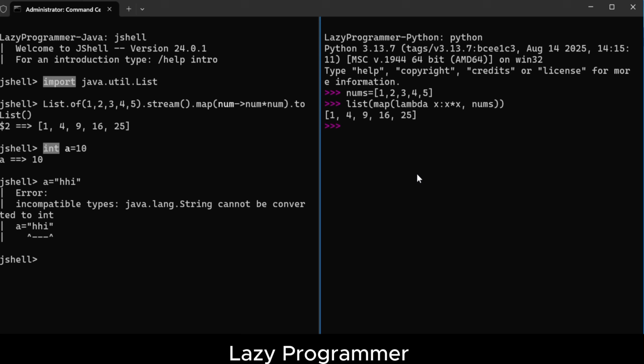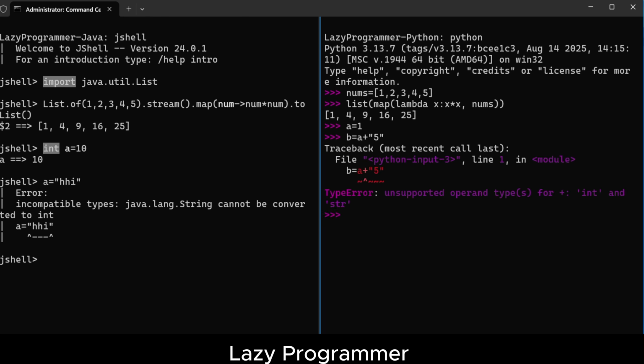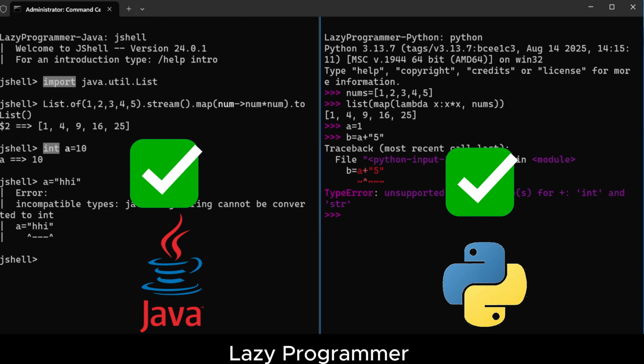Python also gives instant feedback but in a slightly different way. For example, if we try to assign a string to an integer variable and then perform an operation expecting a number, then Python will raise an error. So here I have a is equal to 1 and now I want to do b is equal to a plus 5. This gives me a type error. Python checks types at runtime. So the error appears immediately when you try to perform an invalid operation. So let's give 1 point each for catching the mistakes quickly.